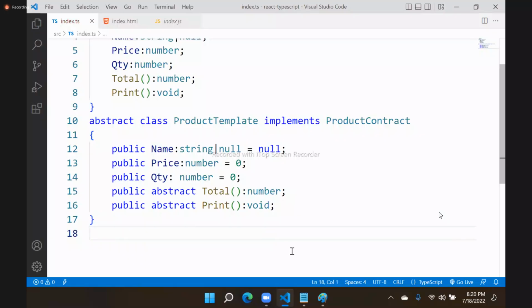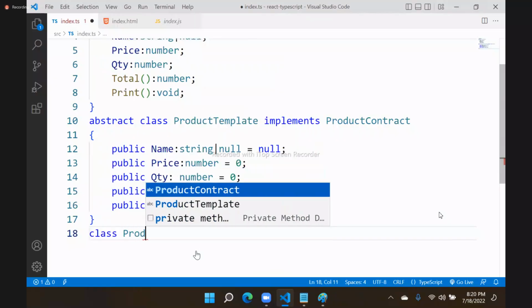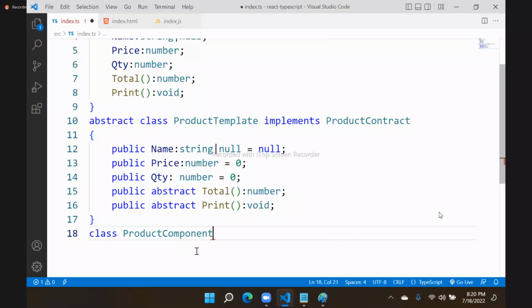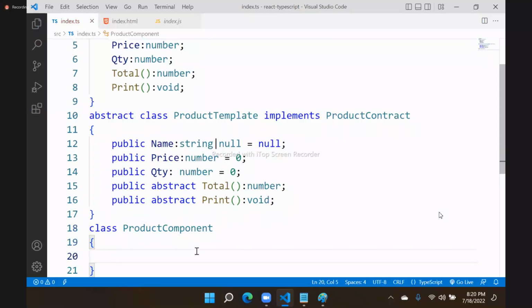So what we do, we give this to our client. The client has their developers. They will implement this template. How will they implement this template? So what we have to do now, how the template is there. Now we will create a class. This class is product component. This is what we have to use in our app.